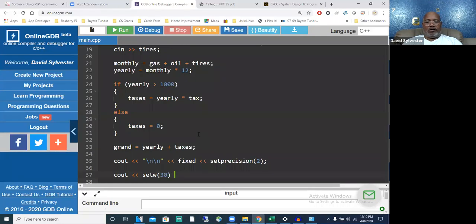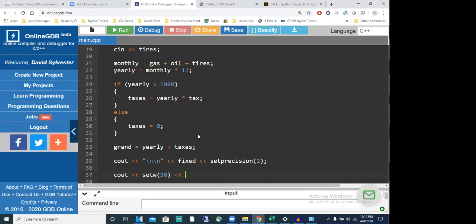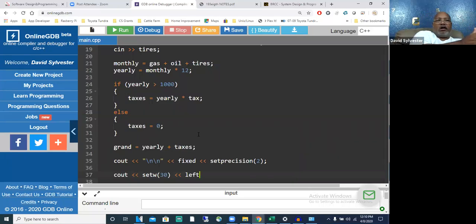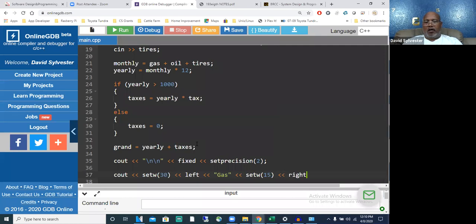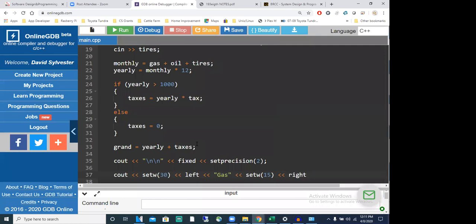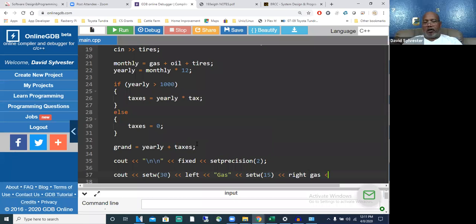What else do we need to set? Left, because these are our labels. If you look at the output, the labels are left aligned. So left, and then we're outputting whatever we want to output. The first one, gas. And then we want to output setw, set to 15. And then gas.